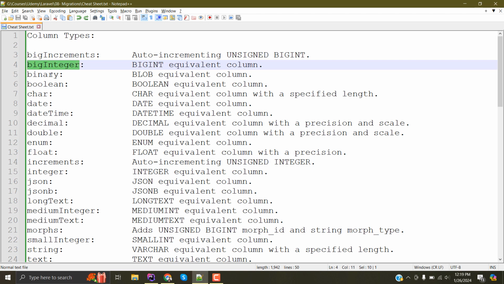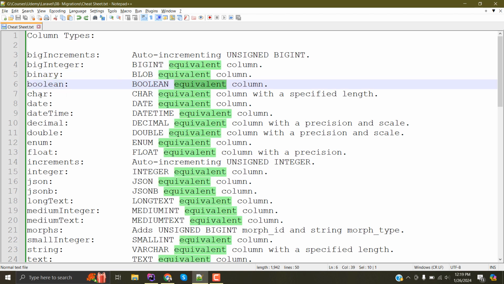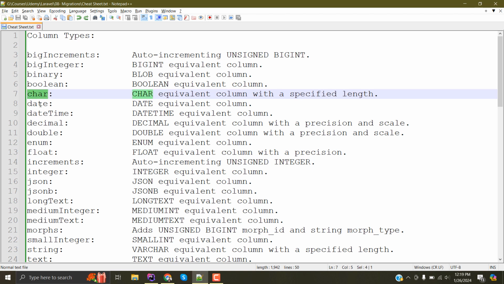Then we have the big integer, then we have binary, obviously this is a blob, and blob can be used for most cases like storing images, files, and most of the stuff. Then we have boolean. Then we have characters. Then we have date, the most commonly used. Then date time, decimal. So decimal is basically a float. And double is basically also a float. It also represents the float as well. Then we have enum here.